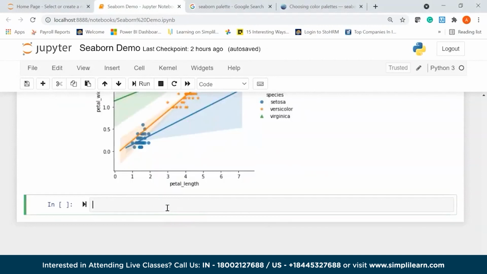Alright, now let's take a look at the final plotting function, where we will create a box plot. A box plot, also known as a box and whisker plot, depicts the distribution of quantitative data. The box represents the quartiles of the dataset. The whiskers show the rest of the distribution except for the outliers. Now let's see the distribution of the 3 species of flowers based on their sepal width.